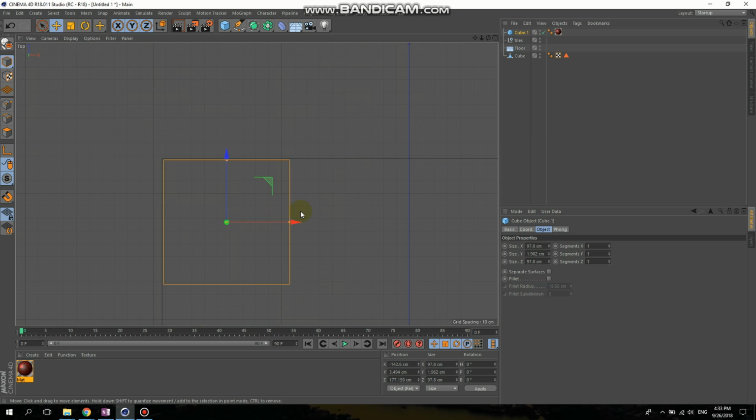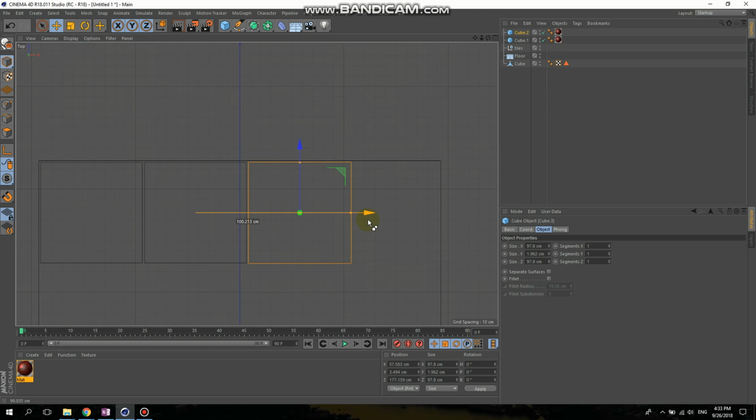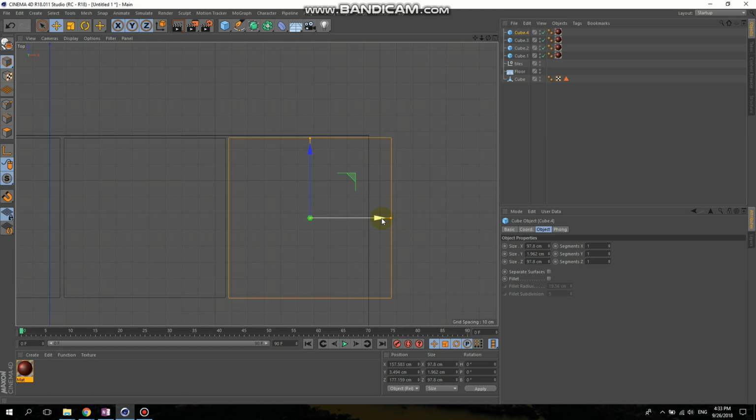So with this material selected, I'm gonna press Ctrl and drag to the right, so I can multiply these tiles. So with the object selected, press Ctrl on the keyboard, and if you want to drag it straight, you need to press Shift. So Ctrl and Shift.